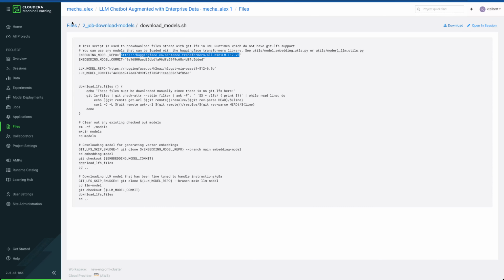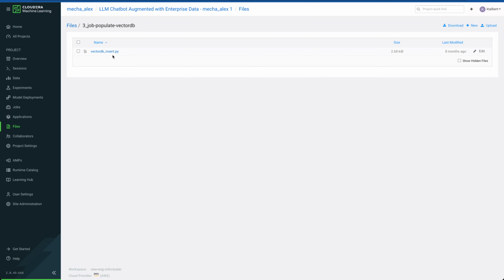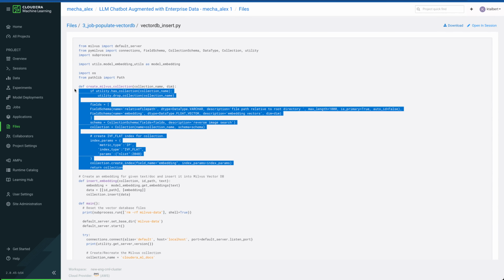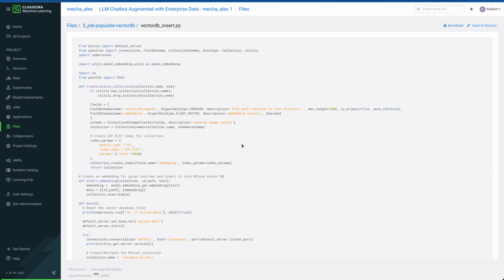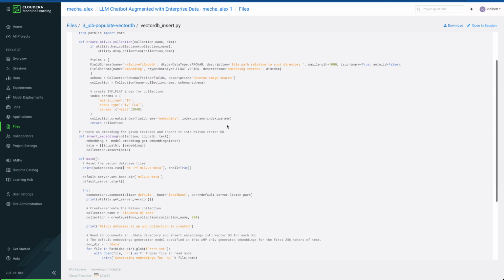So coming back over here, we've got the model downloaded. Now we're going to populate the vector database. Here we've got a vector database insert Python file. A couple things to take away from this is that we're going to create a Milvus collection. If you notice here, we've got a relative file path which points to the data directory, and then we've sort of mapped out the schema of which we're going to write.